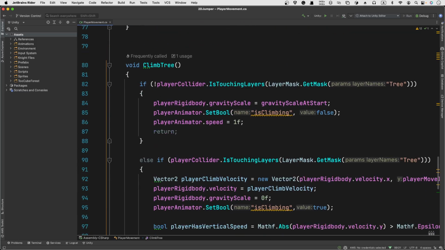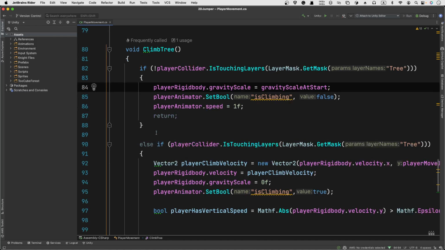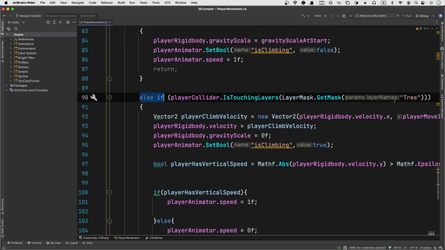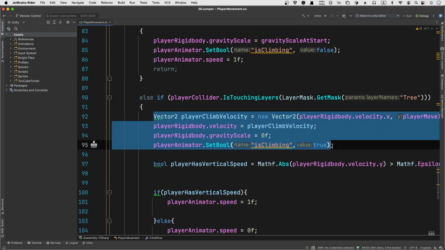So I rewrite my code to if and else if. If we are not touching the trees, you get the original gravity scale and set the boolean is climbing to false. So it's idling or walking, something like that, and the speed will be just 1f. I use the animator speed to control whether to play the animation or not. And if you actually touch the trees, you're going to change the gravity.